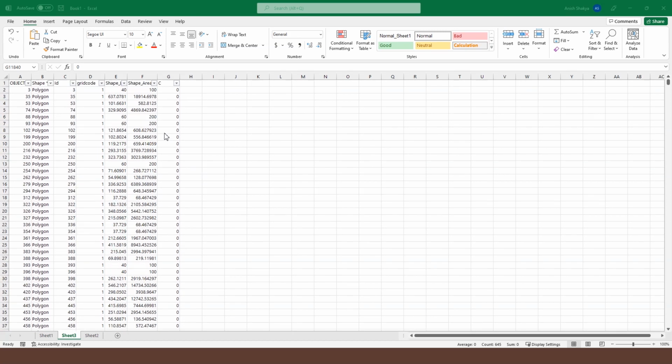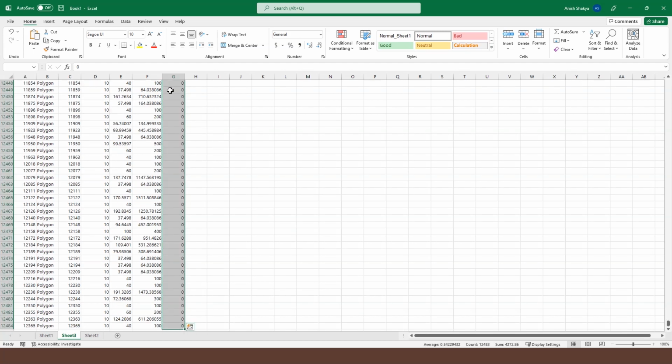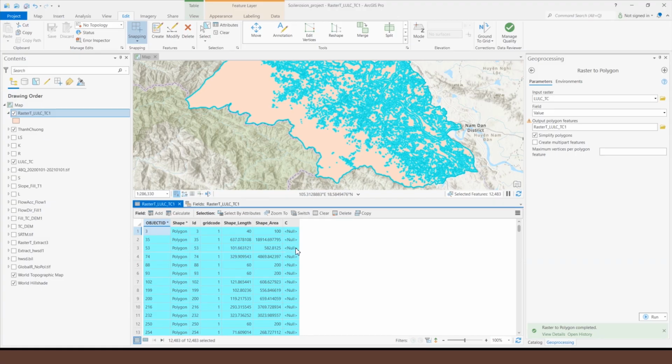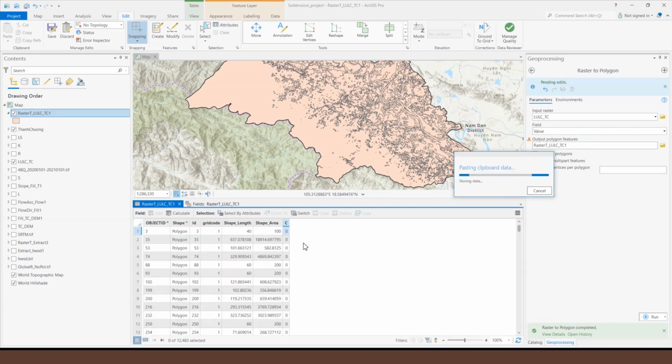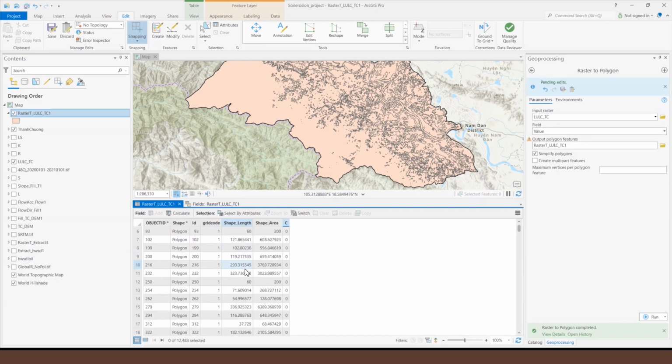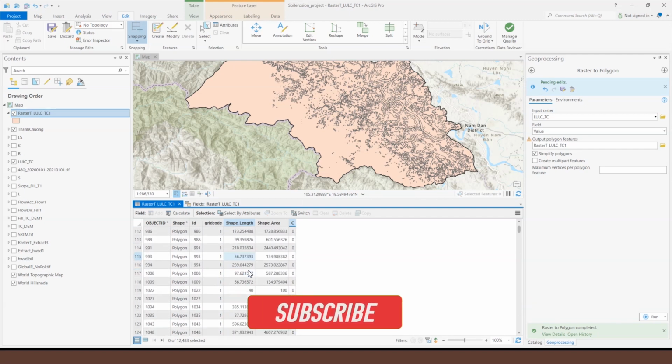So what we can do now is Control Shift down arrow, Control C, and go to our Arc Pro, and we can clear and paste. So it will add the values for all the grid codes.